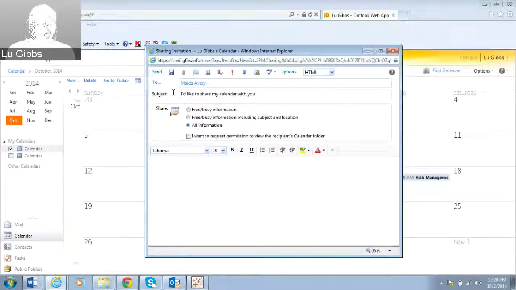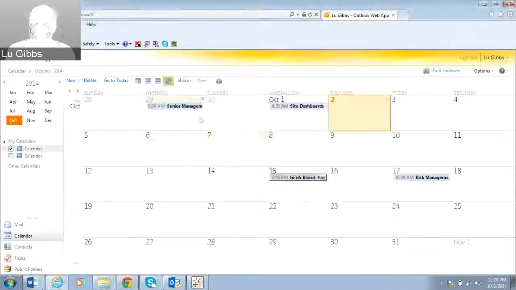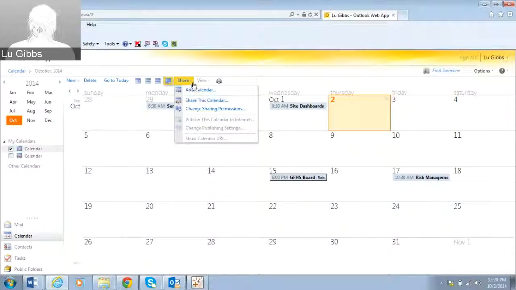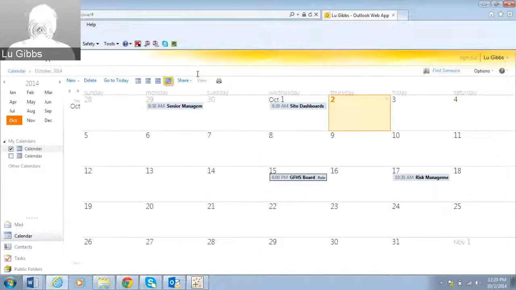Once I send this, Maida will then receive an email that indicates I'd like to share my calendar with her. Once she accepts, she will have full view of my calendar. And similarly, you can change the permissions of your calendar sharing on the same tab through Change Sharing Permissions. I won't go through this now, but all the information that you need is available in the how-to booklet that you've received, and you can always click on Help online through Outlook web app.